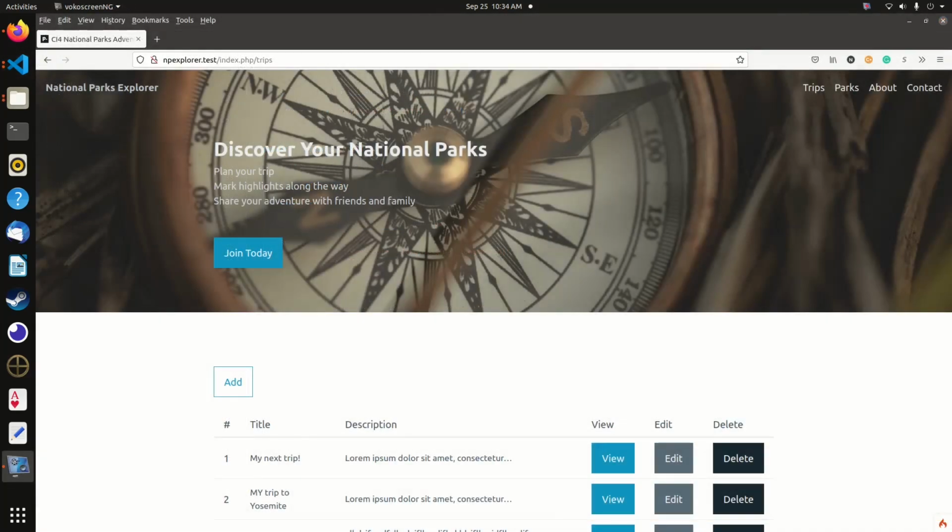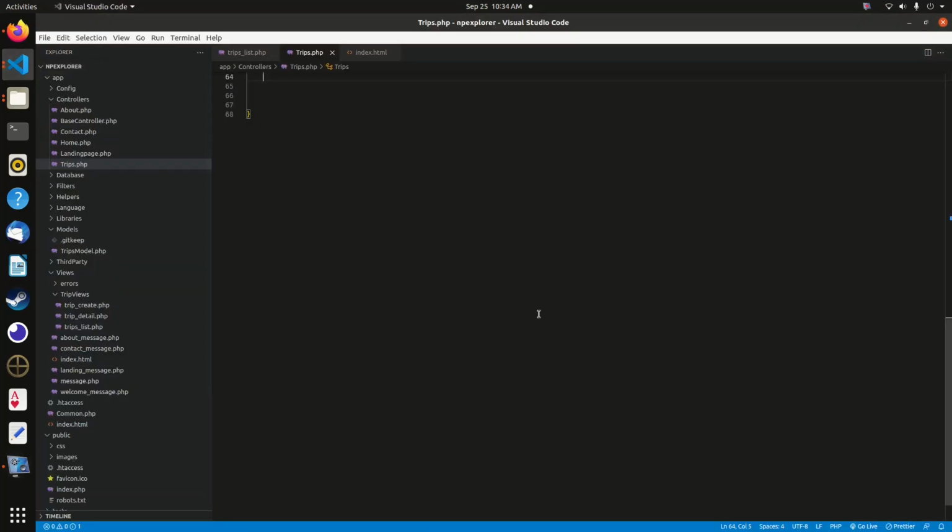We're ready to add update functionality to our National Parks Explorer web application. We want to get our edit button to work properly now. So let's go back to Visual Studio Code, and we'll start doing the work in our controller and adding the new view that we need.